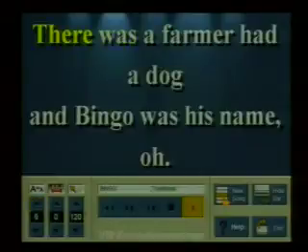There was a farmer, had a dog, and Bingo was his name.